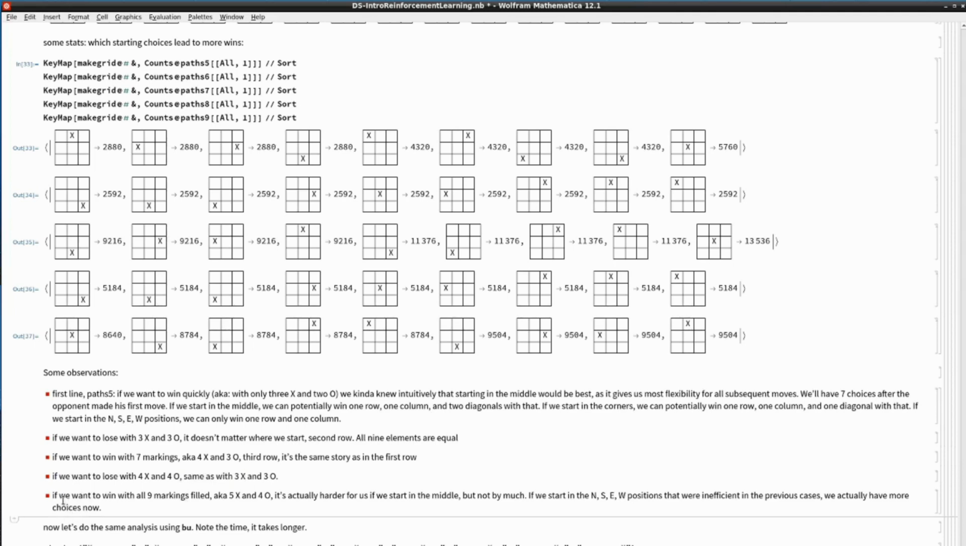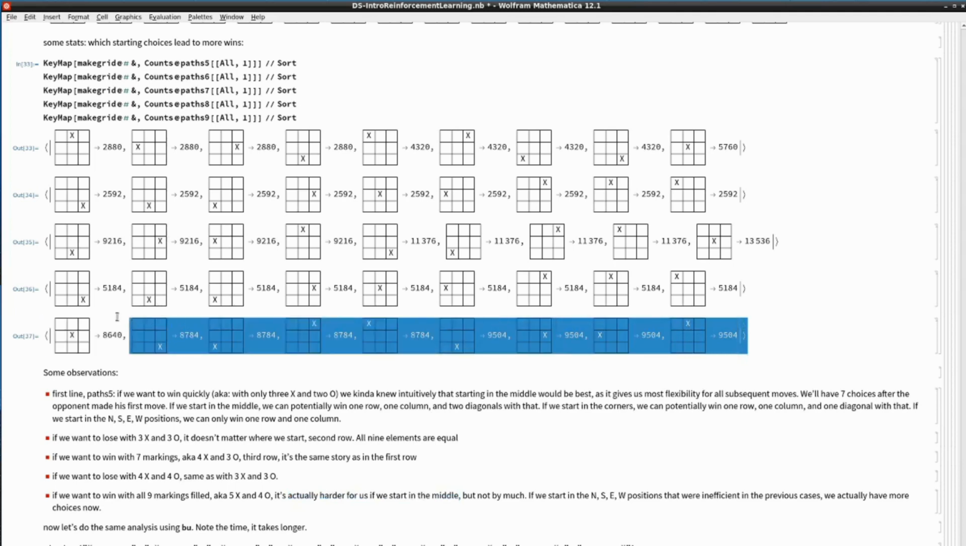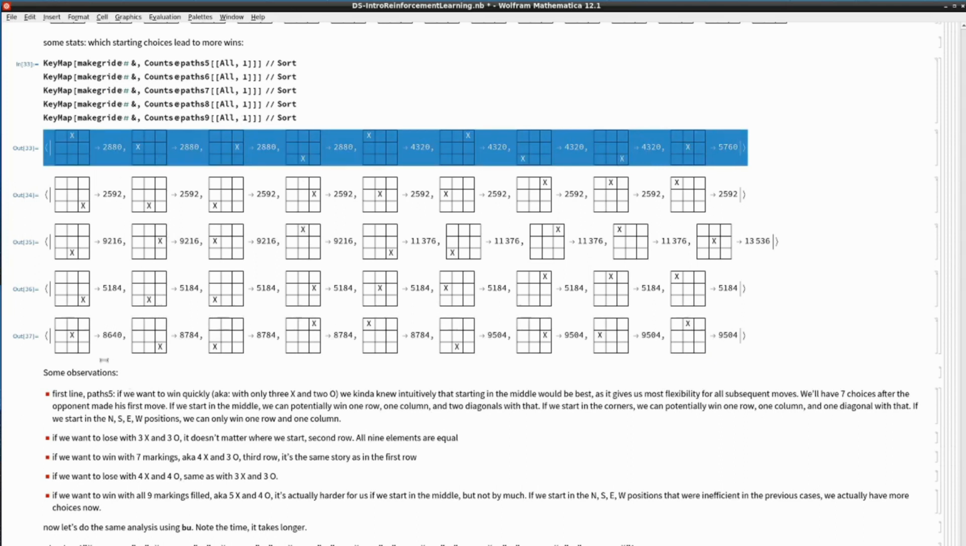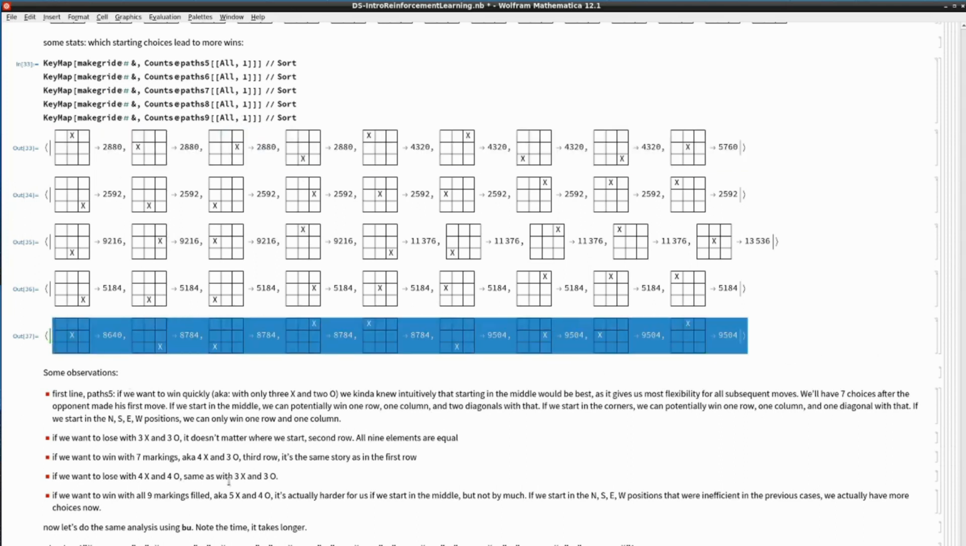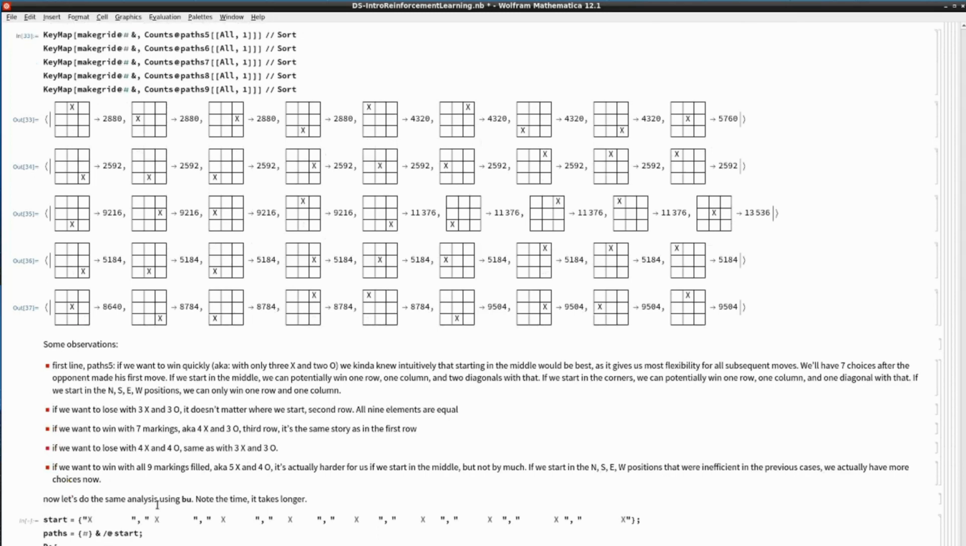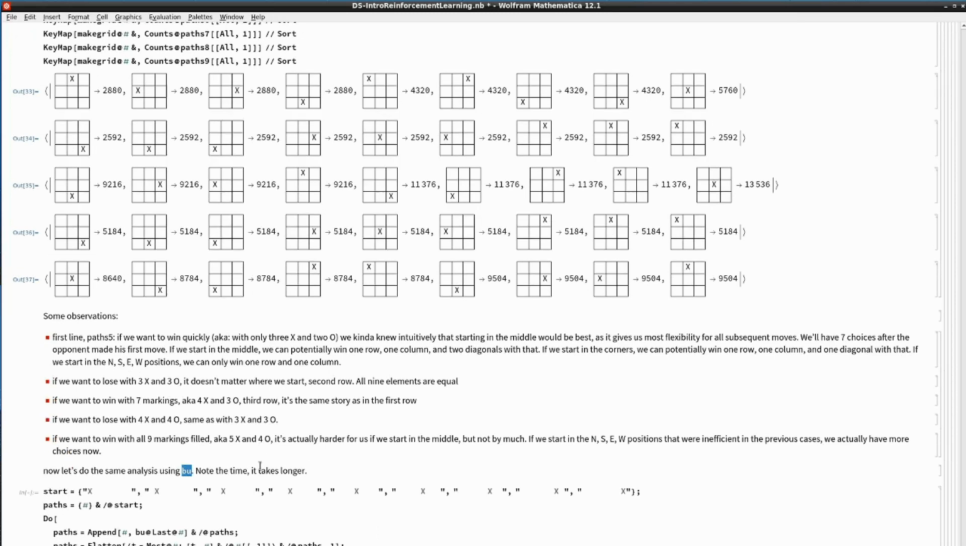And the interesting part, if we want to win with all 9 markings filled, that's 5 plus 4. It's actually harder for us if we start in the middle, but not by much. These numbers here don't differ all that much. They are much more varied here in the first row. Here the numbers are much closer, but it's still the case that the center position gives us the lowest number of possibilities. So, all right, next I would like to do the very same thing with bottom up.